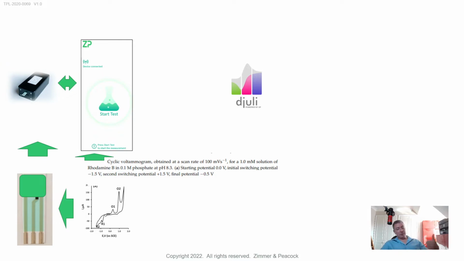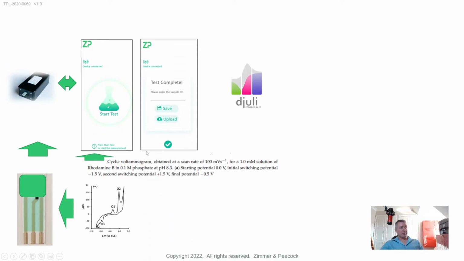So screen printed electrode into the meter makes Bluetooth connection with an Android. We like Android because there's a lower cost, easier development path when making Android rather than iOS apps. The app, we know what the app needs to do because it's in the original paper, and then the app will tell the meter what to do, and the meter then importantly gives the raw data back to the app, at which point now the app has an upload button. So now this upload button uploads it to Julie.